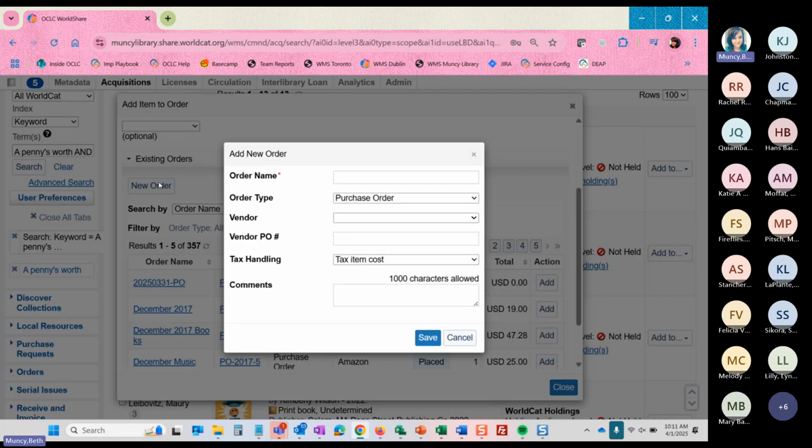I get a second pop-up that allows me to populate the information for the order. So from here, I need to give the order a name. You could use the order number or name that from what you've purchased, or if you have some sort of naming conventions internally, you can utilize that. So I'm going to give it a name.